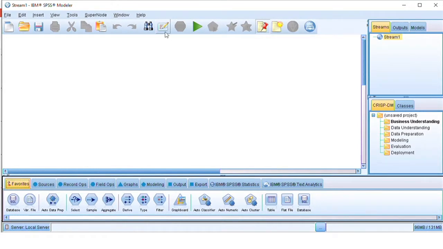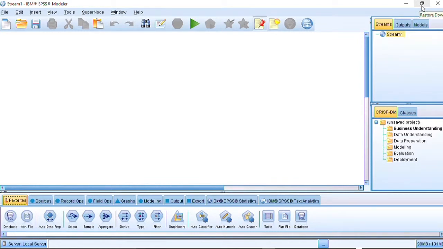When you launch the software, it shows up somewhat similar to how KNIME looked. In this case, the icons, the tasks, are at the bottom of the graphical user interface. We have a workflow pane here where we're going to drag and drop these graphical icons to build a process for data mining to generate results. On the right-hand side, we have two panes. One is a repository for the streams, the outputs, the models that we're going to generate. And then the bottom of it is CRISP-DM.